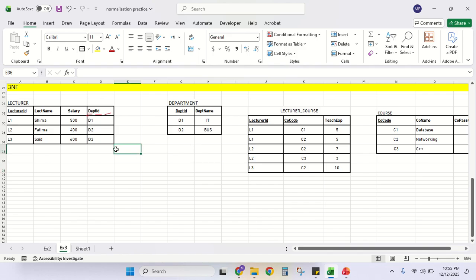Okay, so look at this class. When you normalize your table, we were able to remove the anomalies. So again, in our example earlier, what if there's a new teacher? That will be lecturer ID 4, and his name is Ahmed. He will be assigned to department IT, for example, so that will be D1. So there's no problem now in inserting a new record for the lecturer.